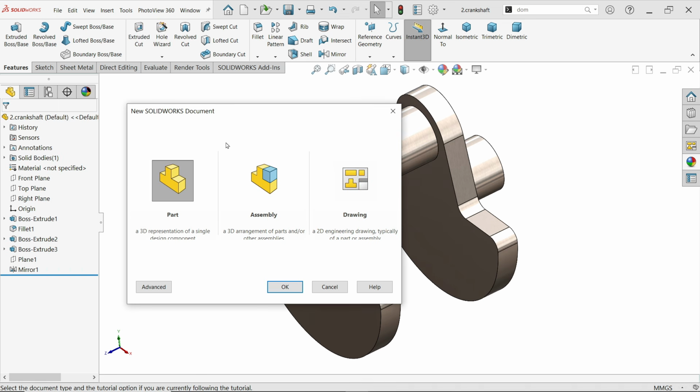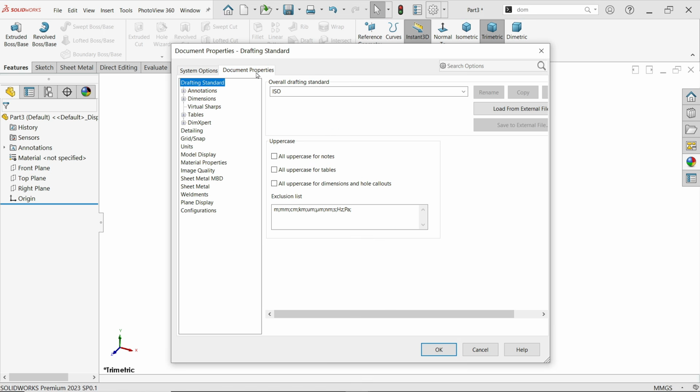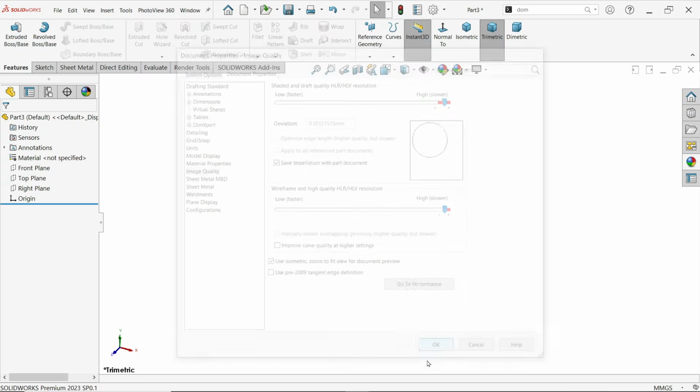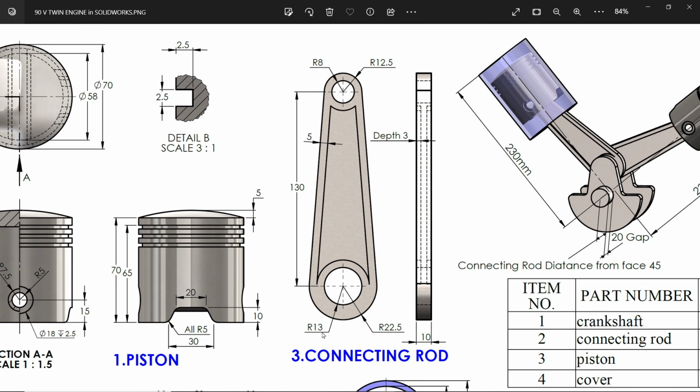Let's make a new part. New part, plain white. I am going to do all the necessary things like Document Properties, Image Quality, keep higher. Now the third thing is the connecting rod. 130 length. You will see outer diameter 22.5, 13 millimeter inside one. R8, 12.5 means outer one 25 diameter. Then there is a depth cutout 5 millimeter, depth 3 millimeter both sides. So remember this, and thickness of this is 10 millimeter.